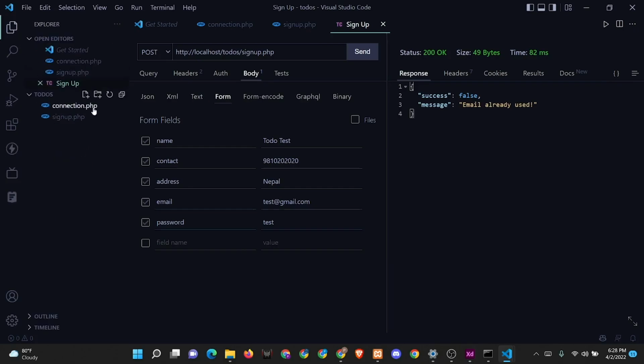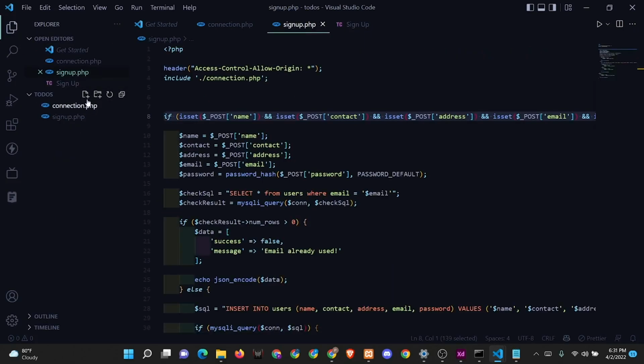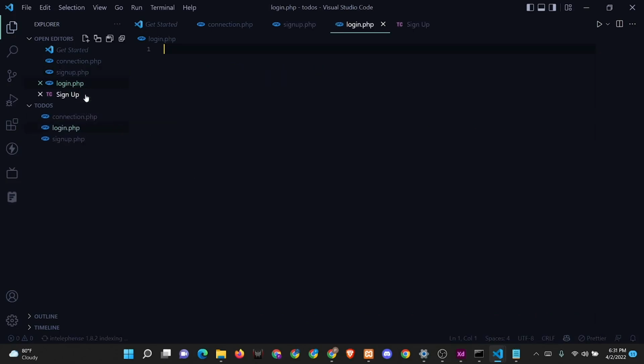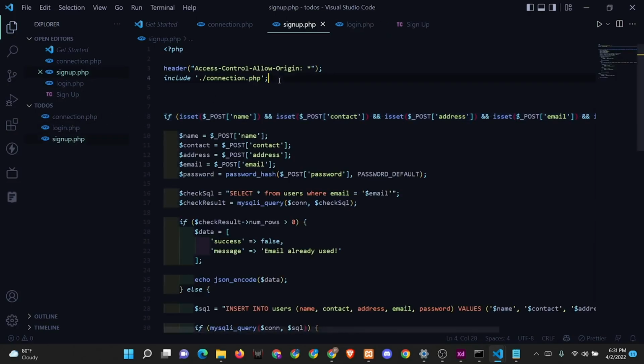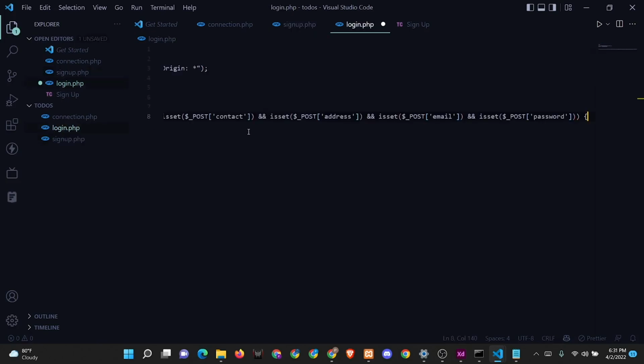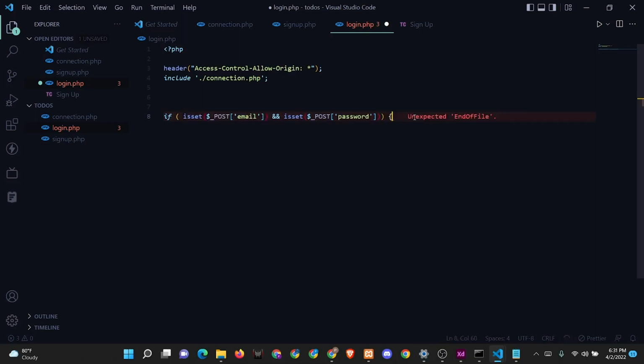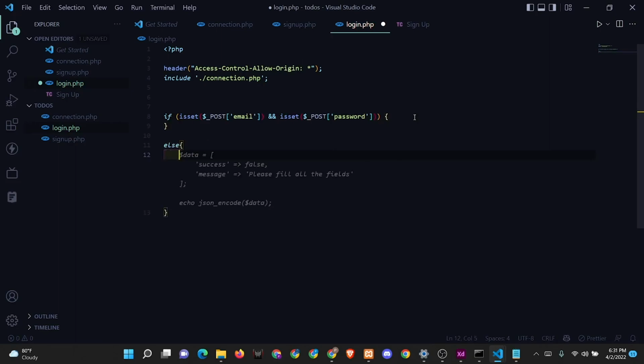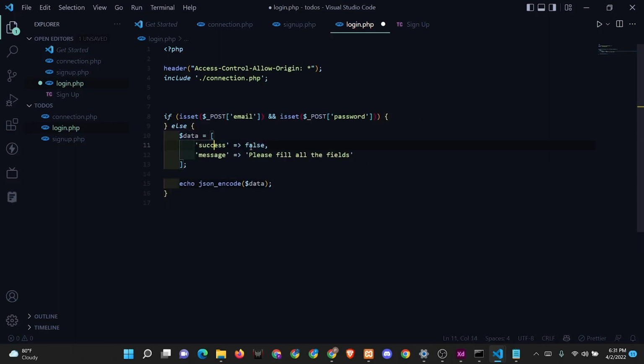We'll also be creating our login here. So to create our login, let's create a new file, login.php. It will be somewhat similar to our sign up, so we'll copy some of the stuff from there. I'll copy this part and paste over here. We'll only need our email and password. Else I'll show the data, a successful message, please fill all the fields, and just echo this in code.